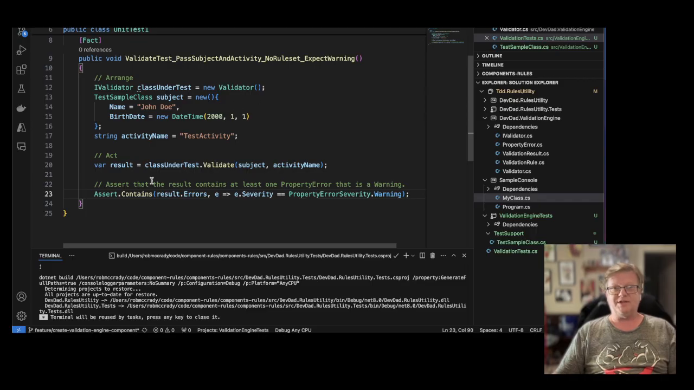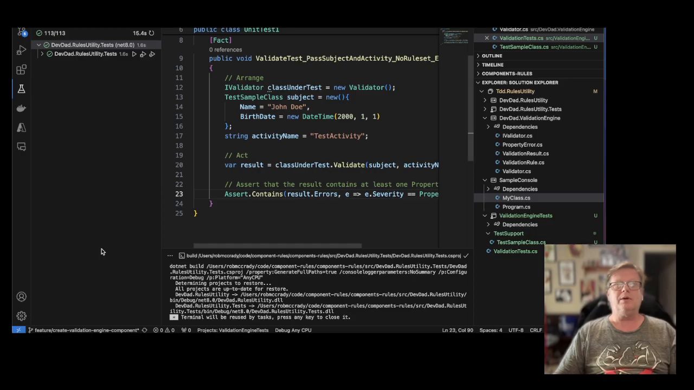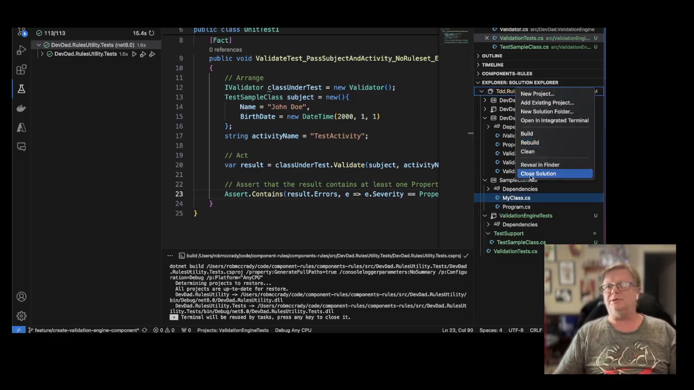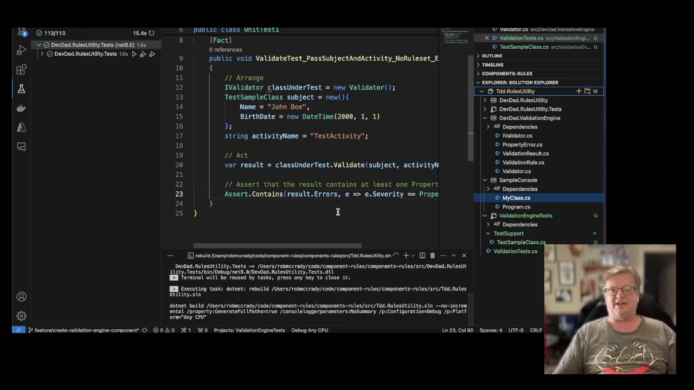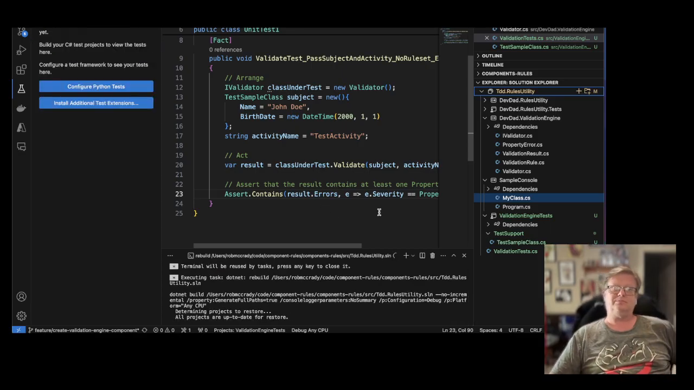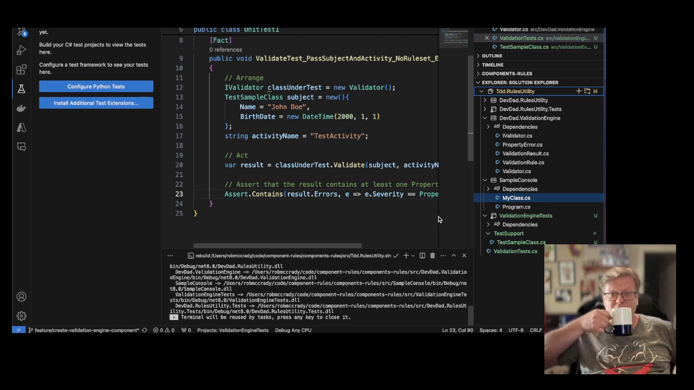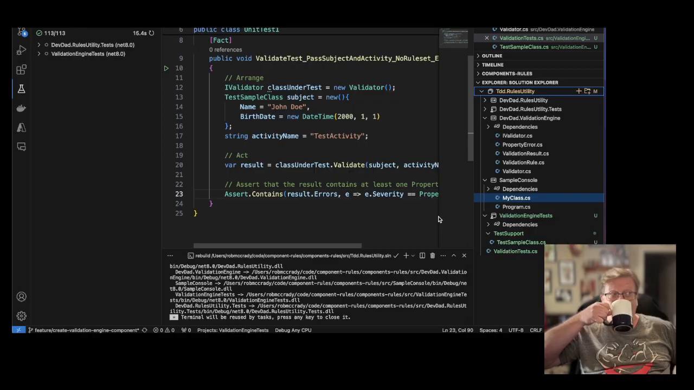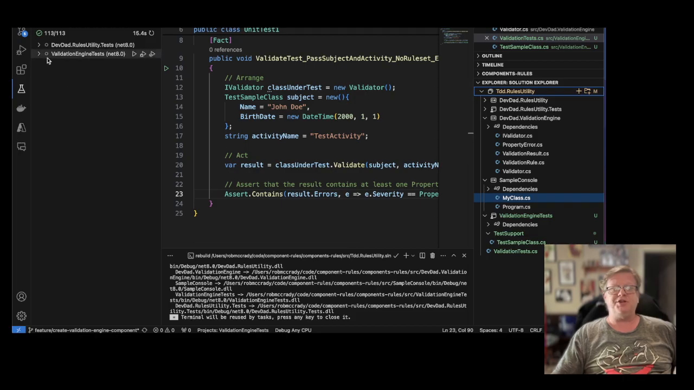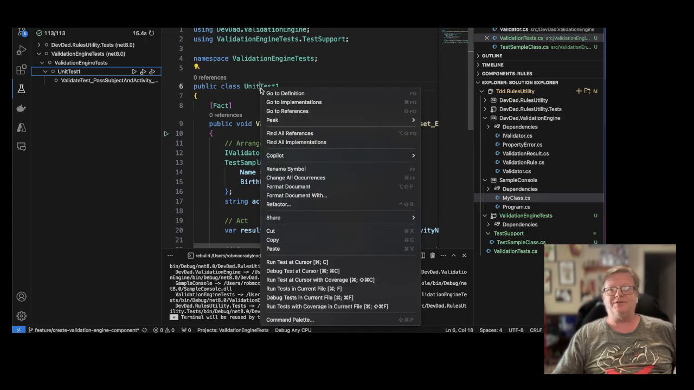Okay, save it. We'll come over to our test lab, and we'll need to rebuild the solution to get that test to show up. And take a little sip of coffee. Here we go. Validation engine tests. And UnitTest1. I really ought to rename this. I'm going to do that right now so I don't forget.